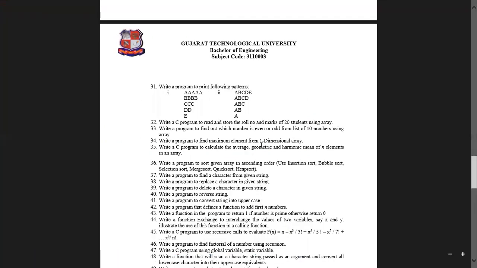Next practical is to calculate the average, geometric mean and harmonic mean of n elements of an array. So the average of any array is the total divided by n, the total number of elements. So if I'm doing it for the 5 elements of an array, then the addition of all those 5 elements divided by 5, that is the average. Then geometric mean is the sum of all the elements of an array raised to 1 by n.